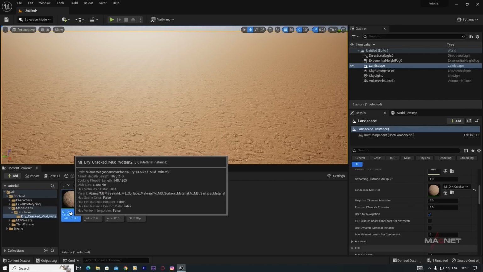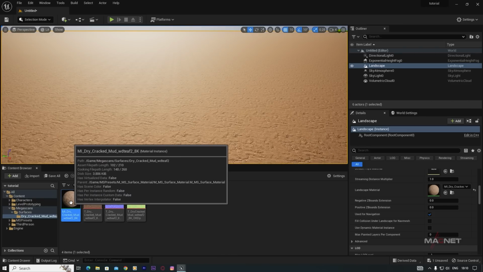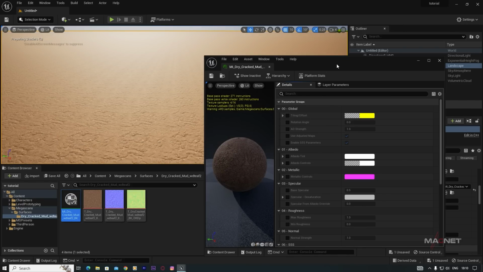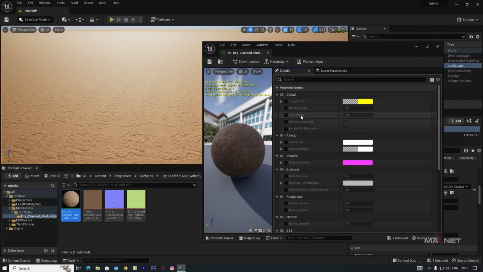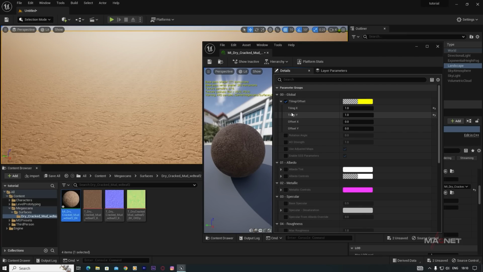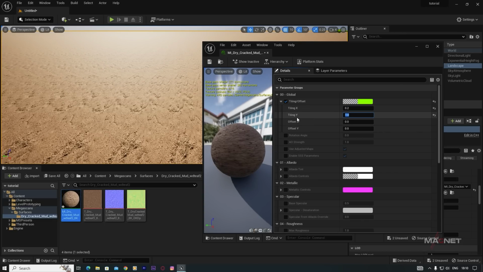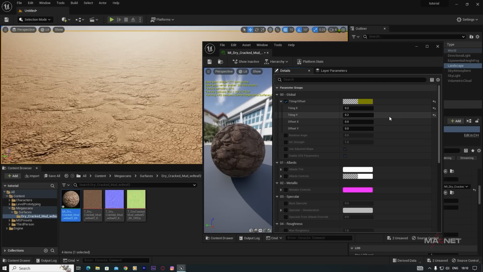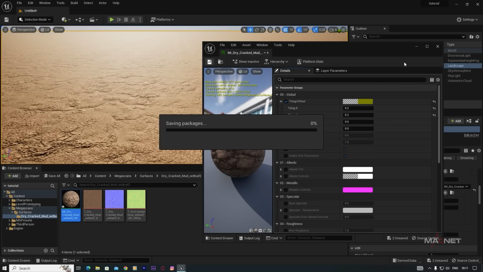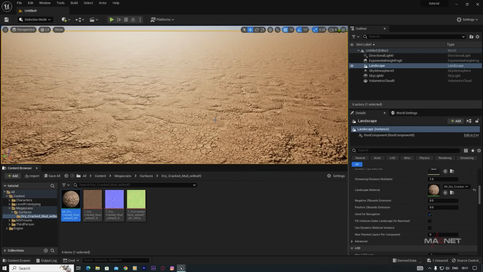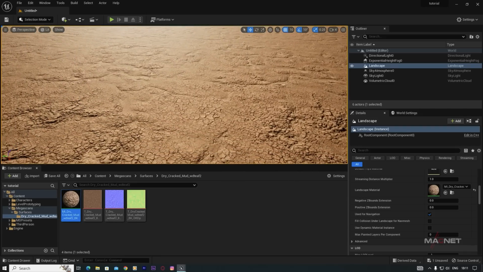In order to decrease the tiling, first go to the material instance and double click over here and you will get all these options. First we get this tiling option. Enable this one by clicking here, then expand this and you will get the X tiling and the Y tiling. Decrease this value to maybe 0.2 and also decrease the Y tiling to 0.2 as well. Then we save this one and you will get a nice landscape over here.